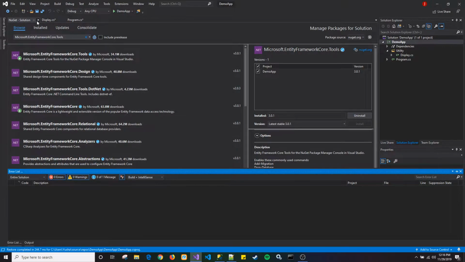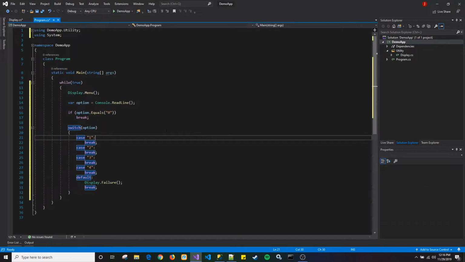Okay. Now you got all your NuGet packages that you need to work with Entity Framework Core. Notice, remember, this is Entity Framework Core. This is not Entity Framework. There's a difference. So the app has to be core, and Entity Framework Core is what we're going to be using.